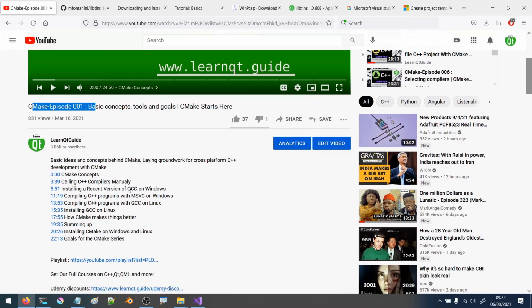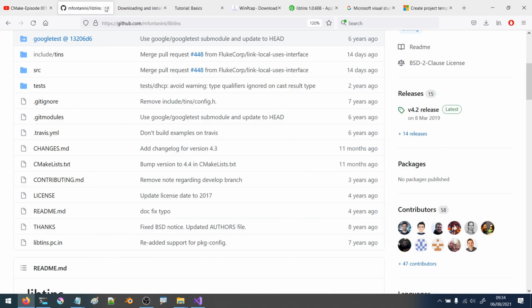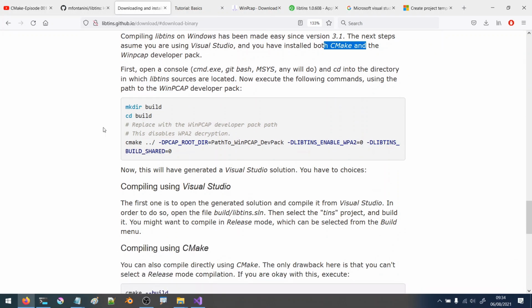But if you are just interested in installing cmake and getting it to work with your compiler from Microsoft, you can just watch this little section here on installing cmake on Windows and Linux, and you're going to be ready to go. For now, I am just going to assume that you have cmake and Microsoft Visual Studio installed, and we're going to be using these tools to build libtins ourselves.